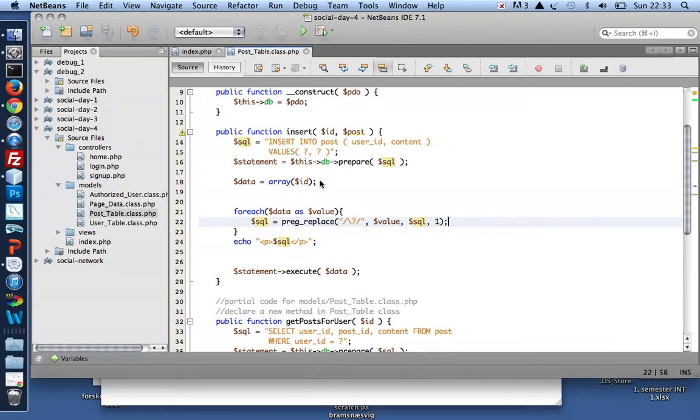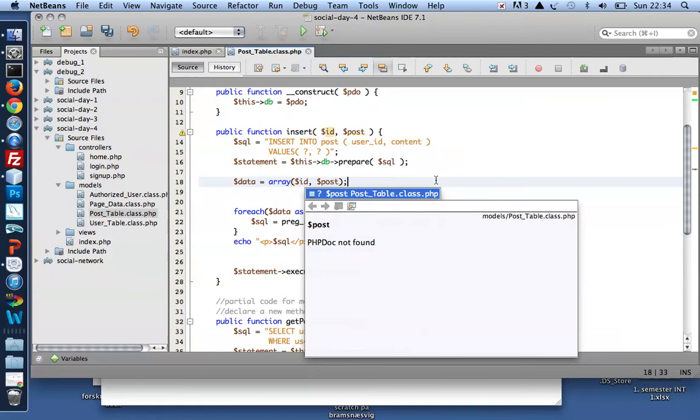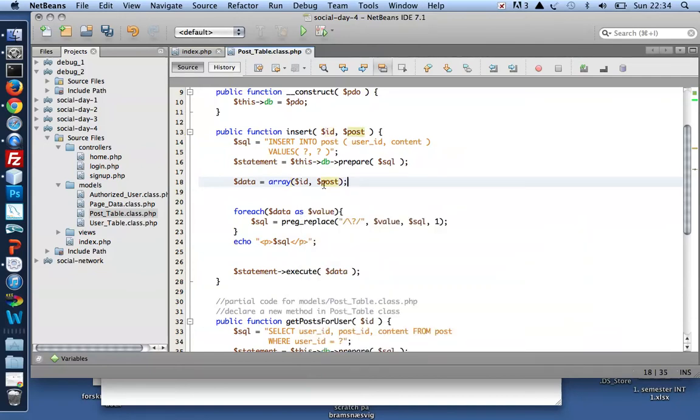So the problem is that I'm trying to execute data, which is an array with one item, but I've got two question marks. The number of items in my data array must exactly match the number of unnamed placeholders in my SQL statement here. When you see it like that, it's easy to see that the error is $post. You need to add $post to the data array, so you've got two items to match two question marks.